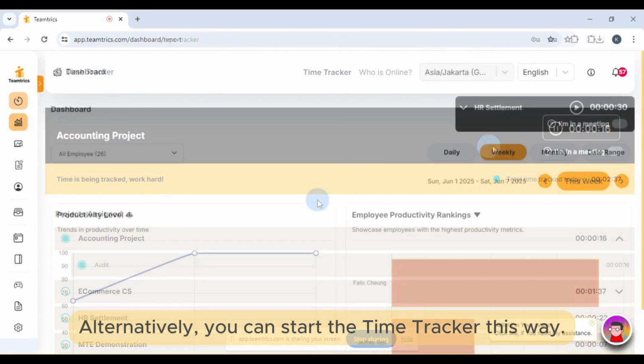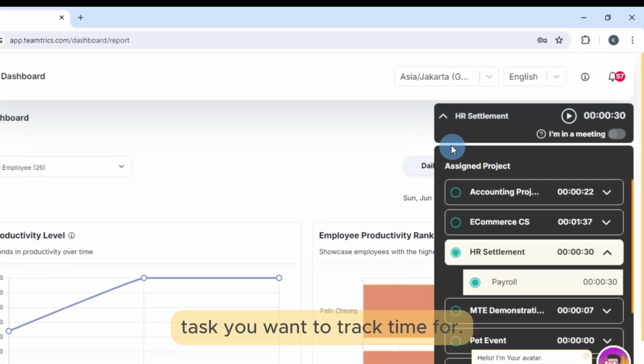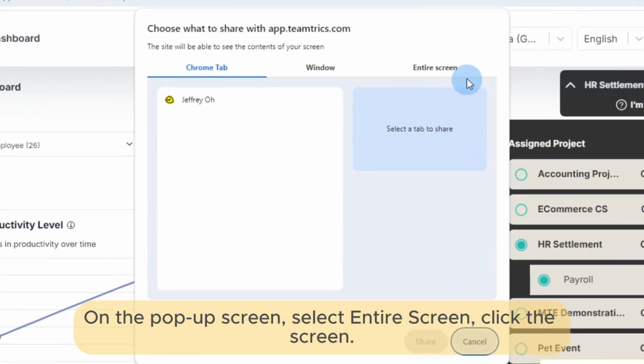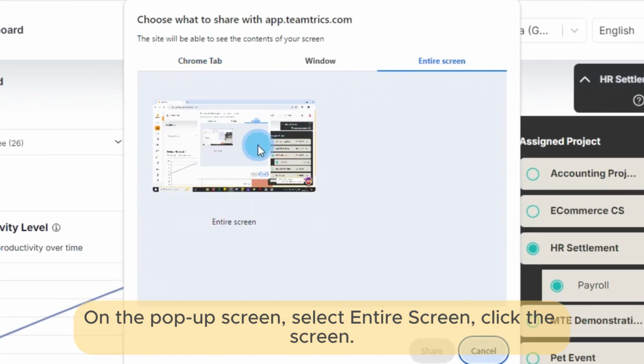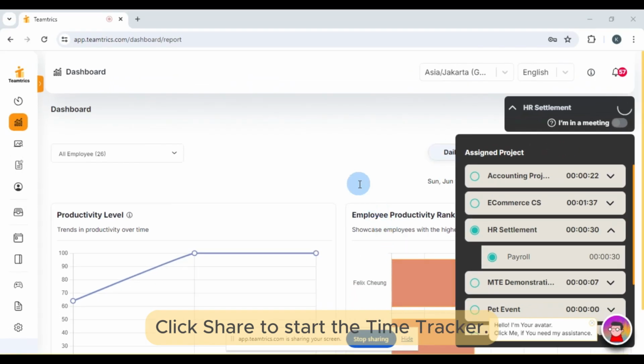Alternatively, you can start the time tracker this way. On the Global Time Tracker, click the drop-down list to select the project and task you want to track time for. Then, click the Play icon. On the pop-up screen, select Entire Screen. Click the screen. Click Share to start the time tracker.